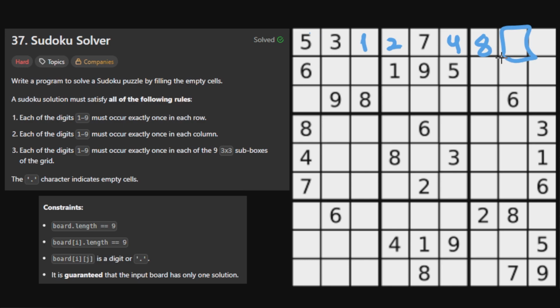Next we are here, so we can't put 1, 2, 3, 4, 5. We could use 6 here, but we have a 6 here, so 6 is also not valid. We can't put 7, 8, so the only number we can put here is 9. Next we are here and we can't put 1, 2, 3, 4, 5, 6, 7, 8, 9, so we don't have any possibility here. And this is the key for this problem.